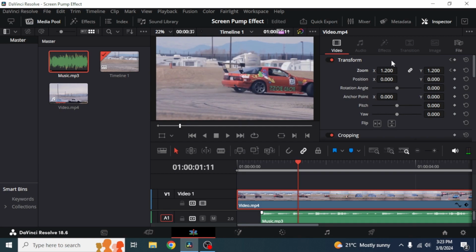And in here, you're going to click on this keyframe next to zoom again. And in the third keyframe, we're going to move this zoom back to normal. So just type in here 1.